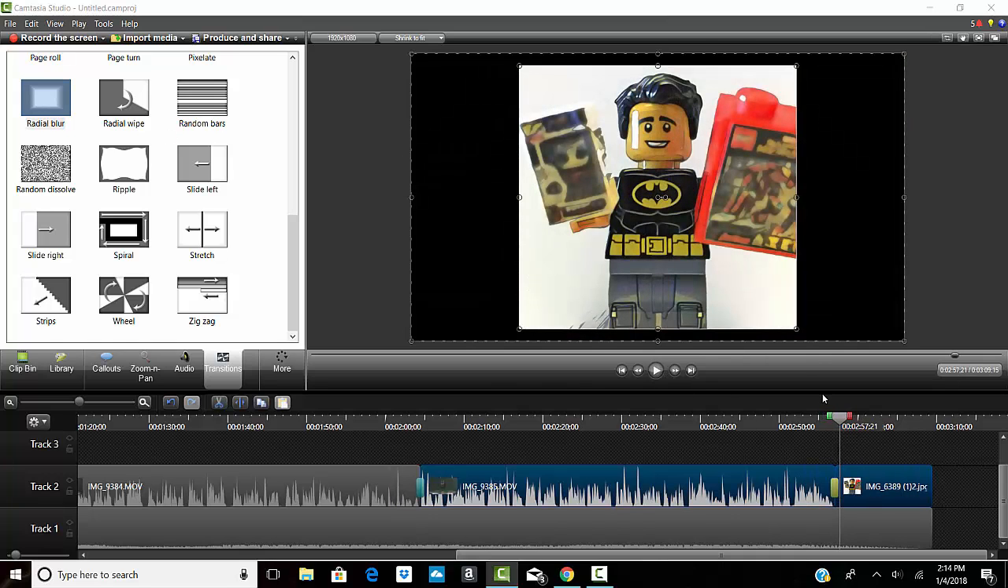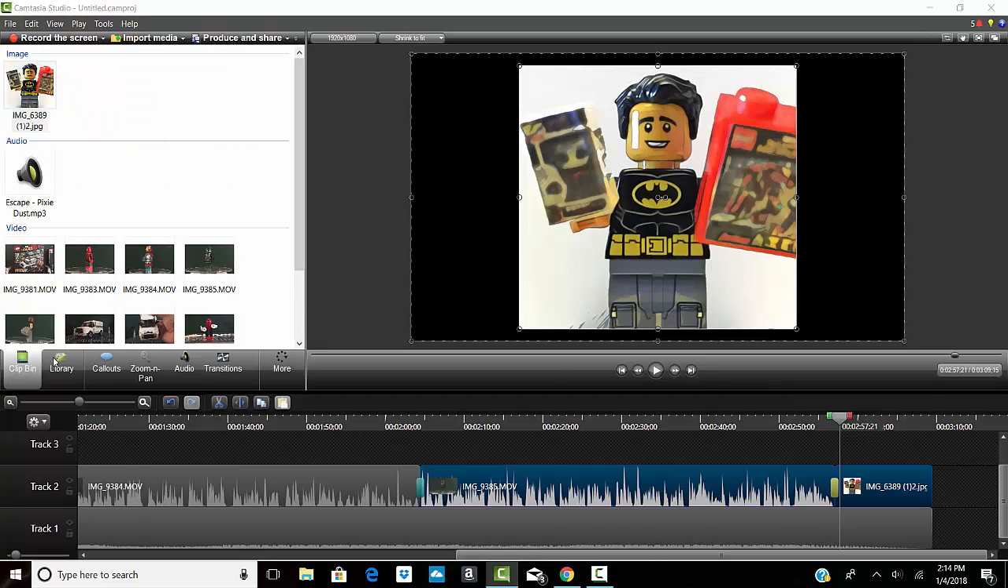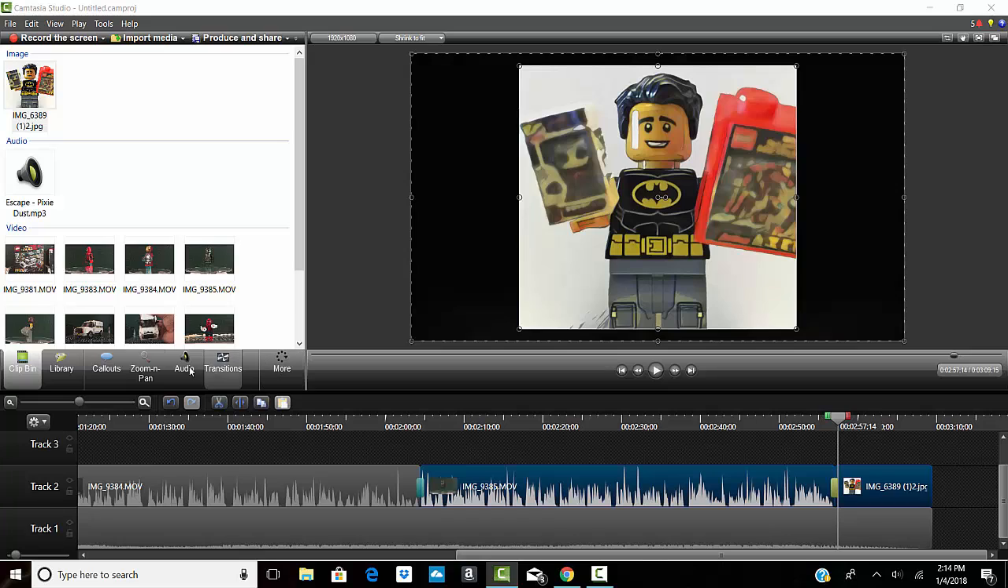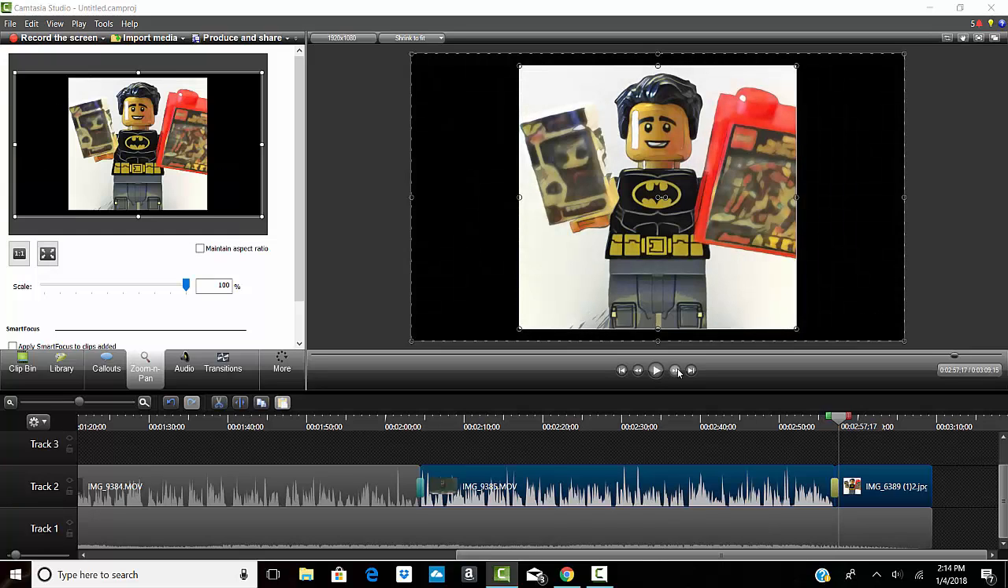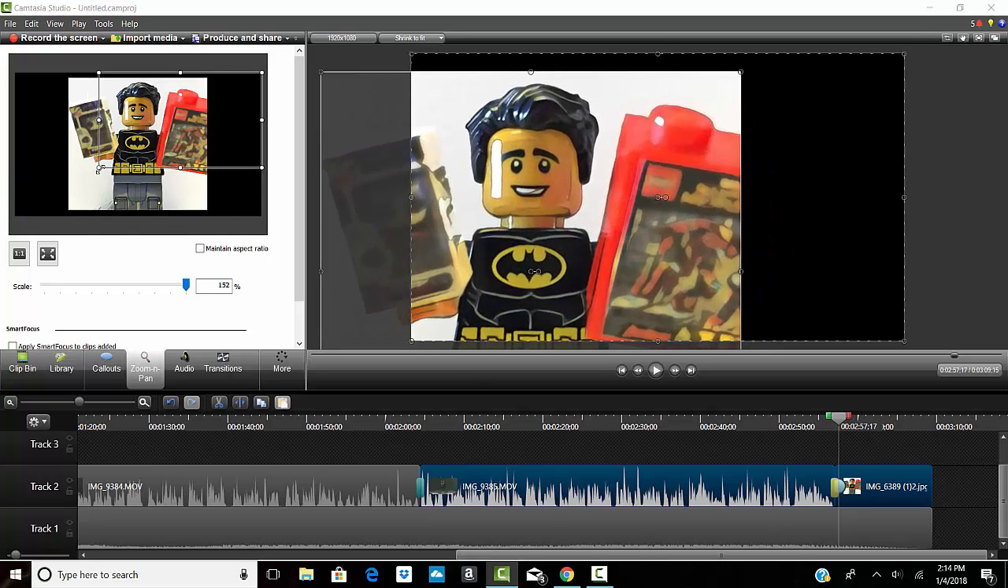to get this image across, and then at the end, to make it interesting, you can do a zoom and pan, and you have to get the playhead off of the transition to do that. You just do that until the point where it's off the transition, and like this we can just zoom in.